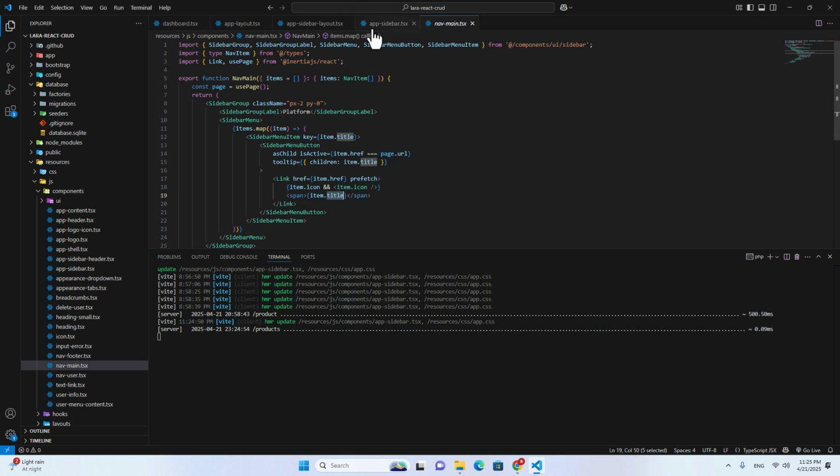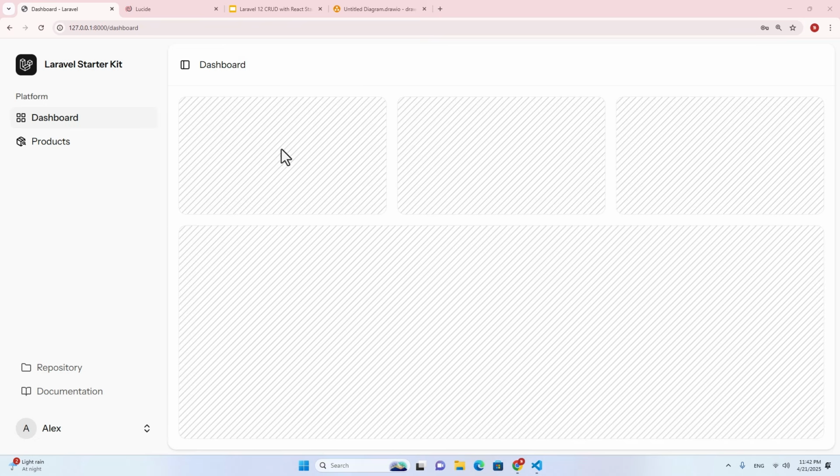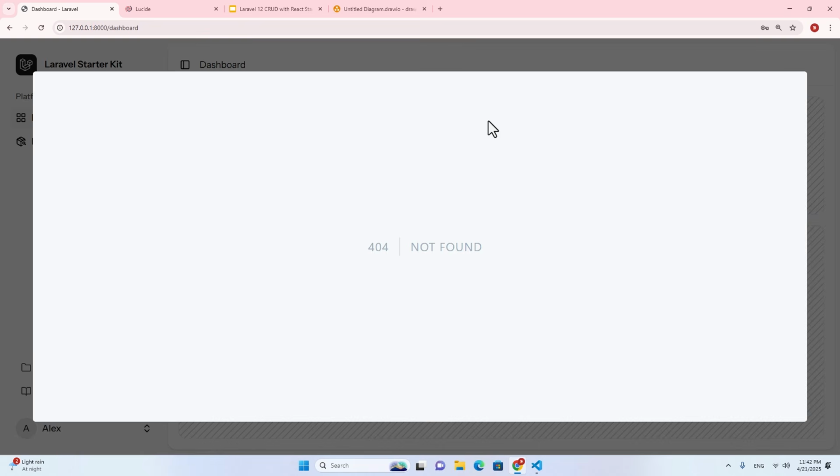Alright, this is how it works. It's about a parent component passing a variable or prop to a child component. Okay, the next step, we are going to create an index page for products over here, because when we click on the link, it's not found.